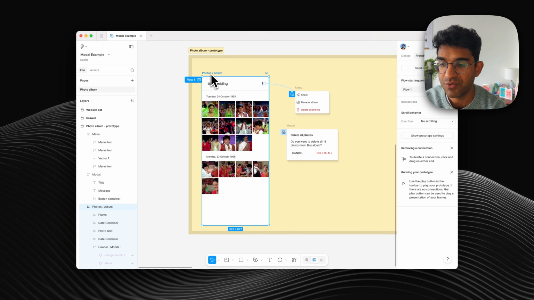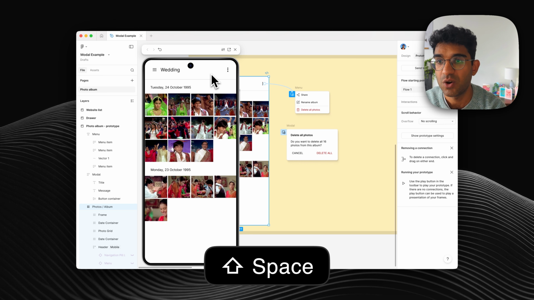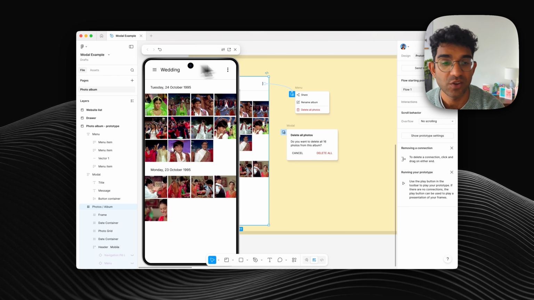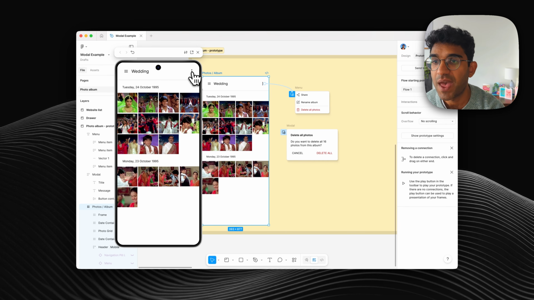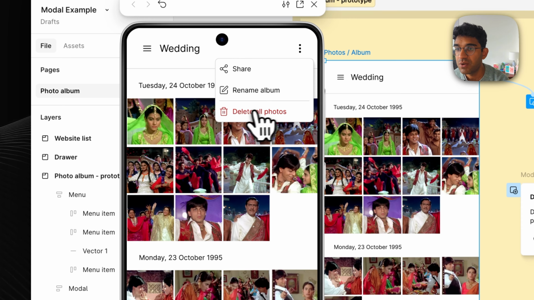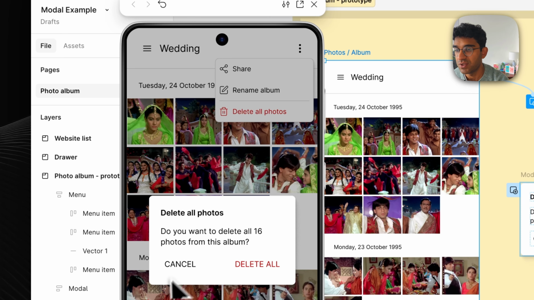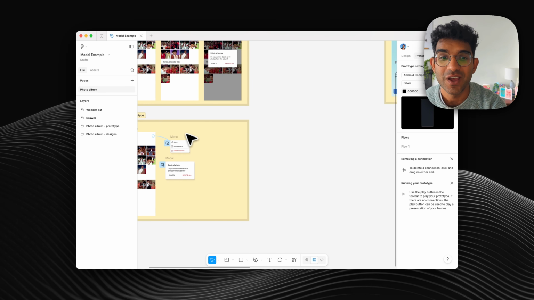I'm going to click on my main frame and press Shift Space on my keyboard. And this opens an inline prototype viewer, which we can drag and move around. And if I click here, I get my little menu. And if I click delete all photos, you can see I get the centered modal dialog. Let's look at another example.